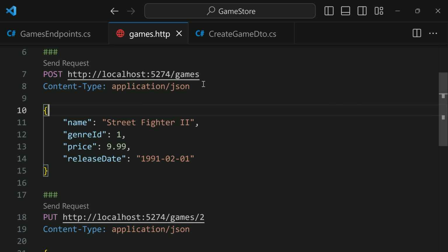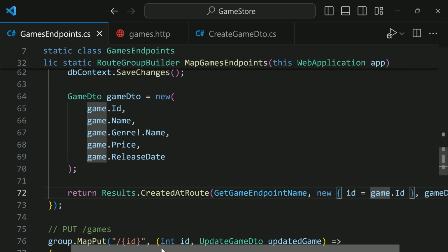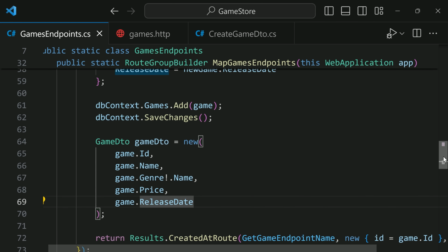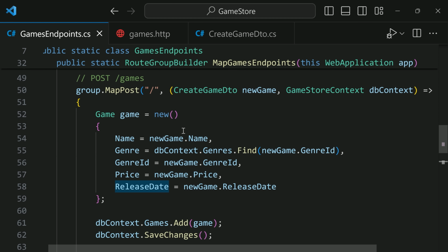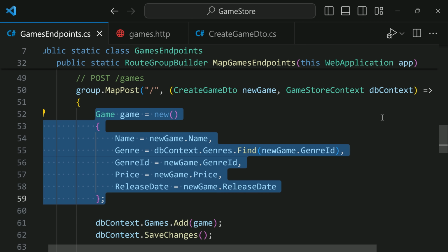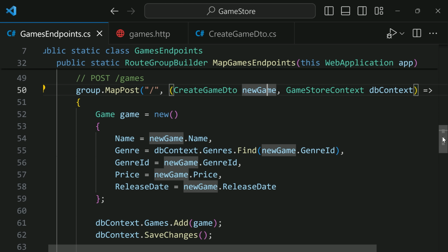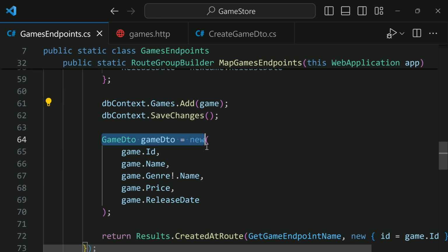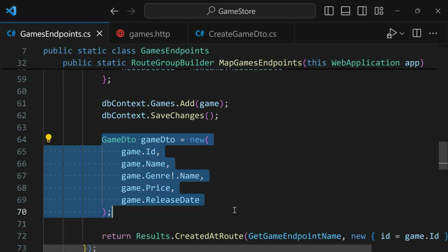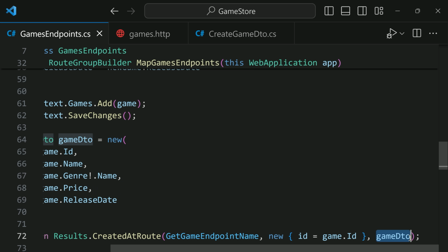Now, if we go back into our code, games endpoints, one thing that we're going to notice is that this method just got too big, right? There's too much going on here. Like we have to create our entity out of the new game, create a game DTO, and then we store it into the database. And then we have to, once again, create a DTO out of the game entity to return it back to the client.